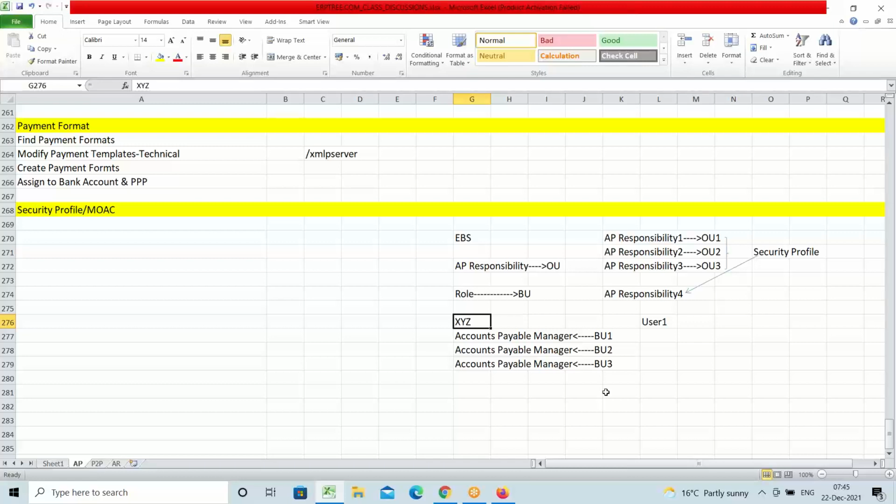Okay. Sir, one doubt, sir. Because every time you are creating an invoice, you are selecting the role as well as the business unit. No. In Fusion, one second. Have you selected any role when you are creating transactions? No.